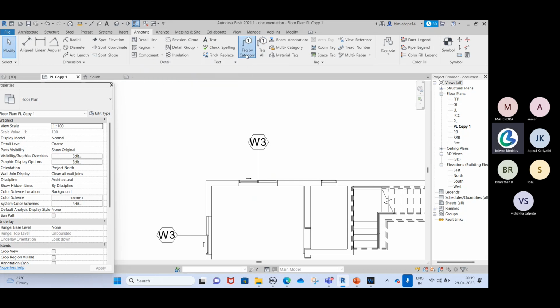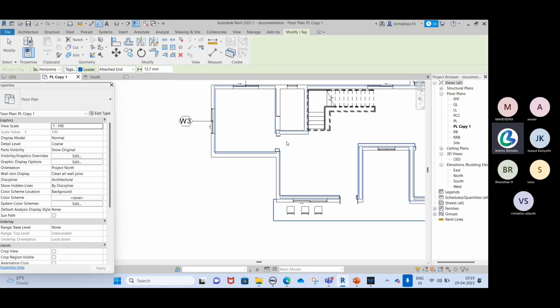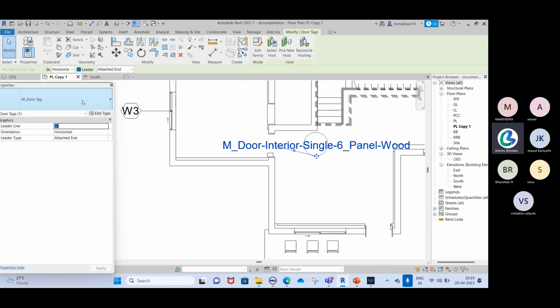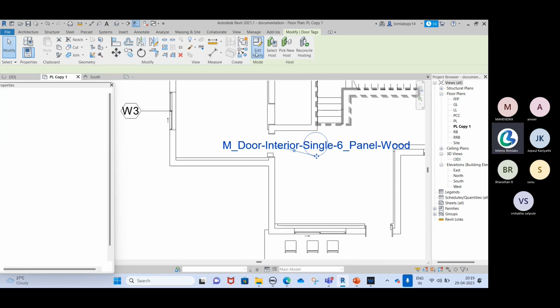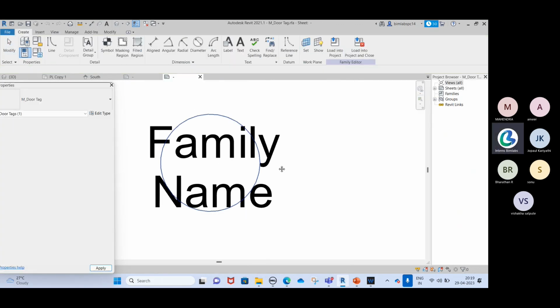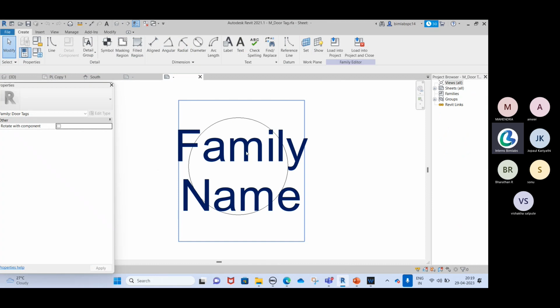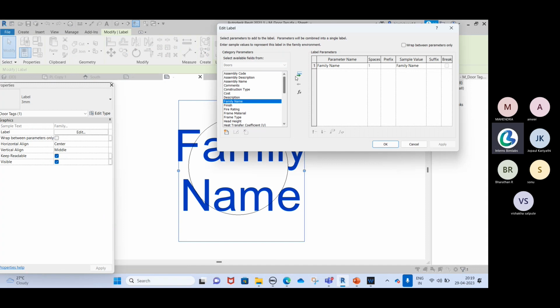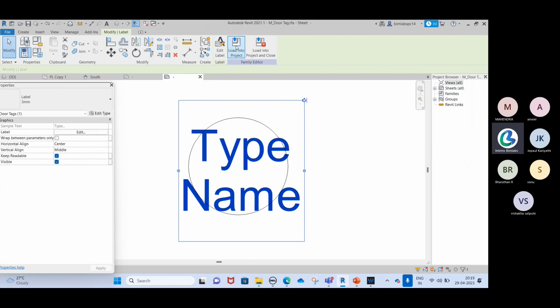I'm going to Annotate, Tag by Category. If I click on this door, we have a tag like this for this door, and I go to Edit Family. The label given is family name. If I want to edit it, I'll click on it and Edit Label. I'll remove this family name and give type name. I'm adding this type name parameter and applying. Okay, I'm loading it into my project.